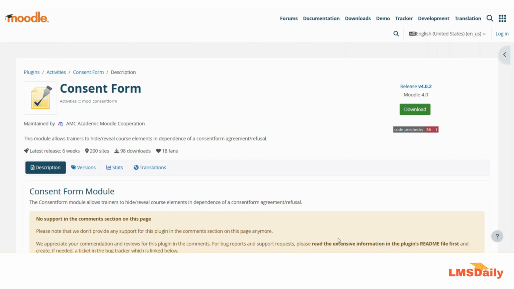Based on acknowledgement of that statement, you can either reveal the course material to them or completely hide the course material until they acknowledge this statement. So let us see how you can use this consent form plugin in your Moodle course.